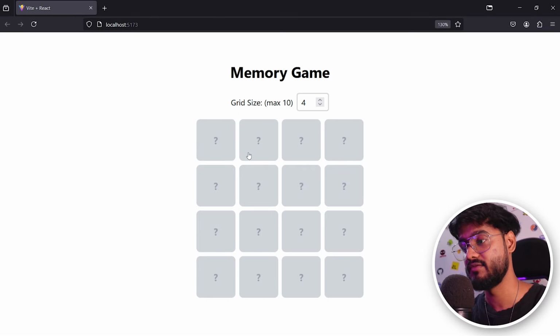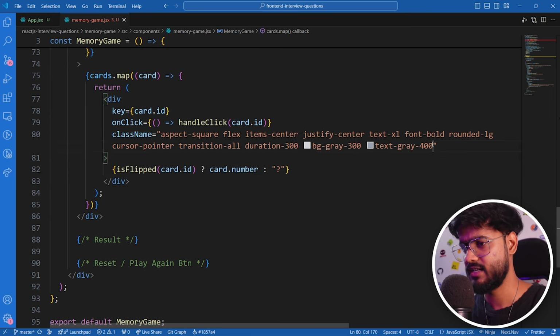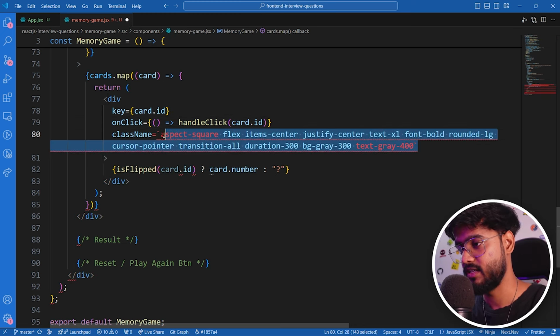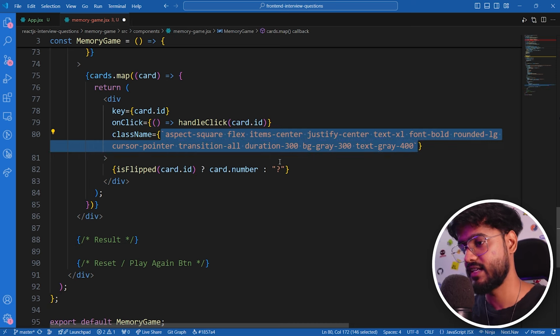So now by default, we will see a question mark over here. And when we click on a card, we can see 7 right now. Great. Let's give it some bluish color whenever we click on it. Let's just keep it inside of a backtick. So all of these classes, I'll keep them inside of curly braces and a backtick.